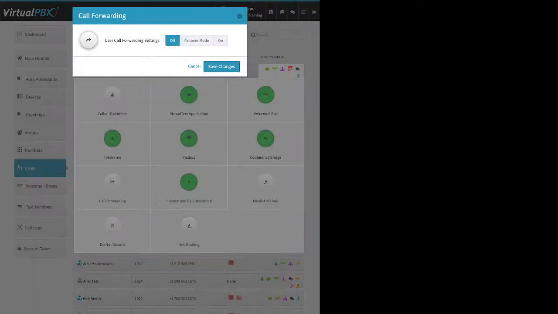Call forwarding. You have your choice of off, on, or failover mode. Your staff members can turn call forwarding off or on their own. At the very least, they can do it under the user portal. If they have VoIP phones, then they can also do it directly from their VoIP phone using feature codes.